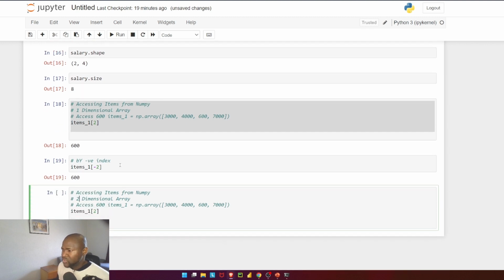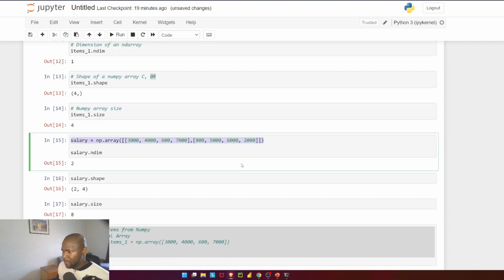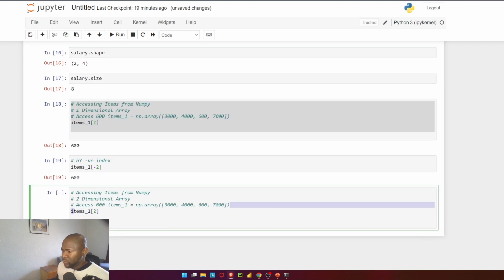All right, so moving on, let's see how we can use that process also to retrieve items from a two-dimensional array. For a two-dimensional array, we're just going to copy the salary that we have here and paste that here as a comment, and then we're going to say, how do we access which one? Let's access 5,000.